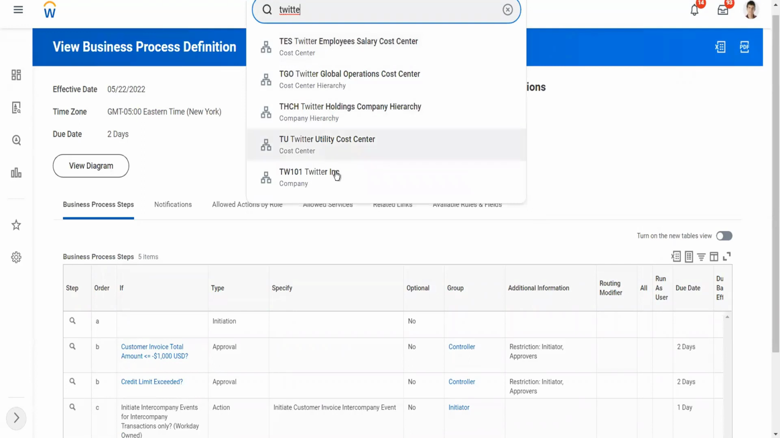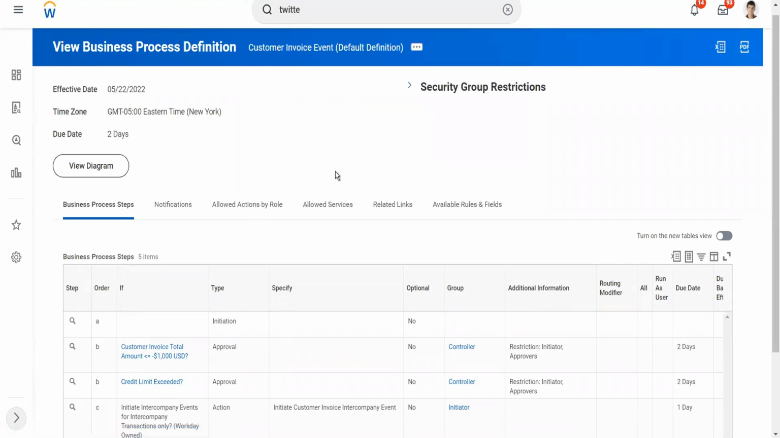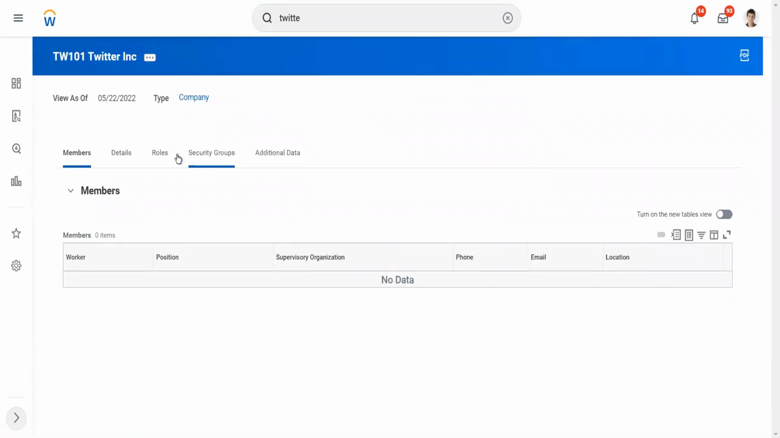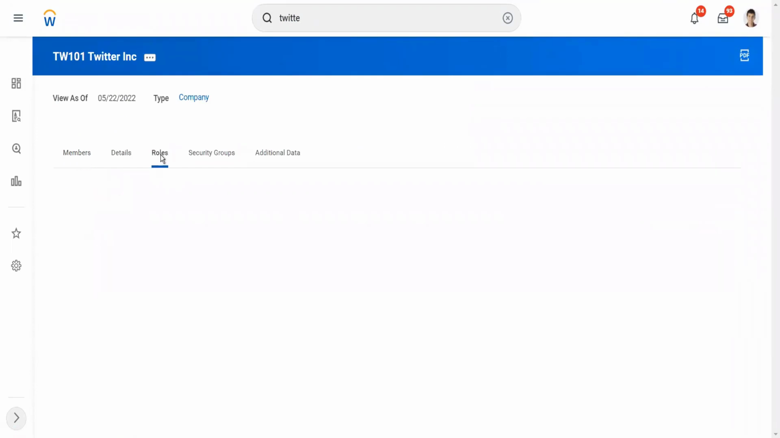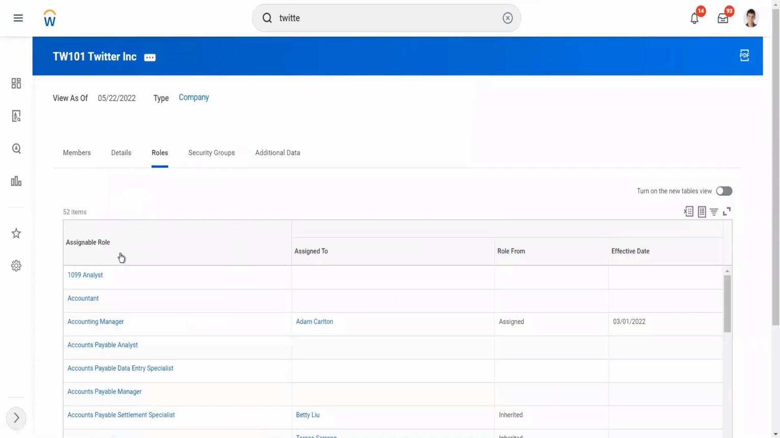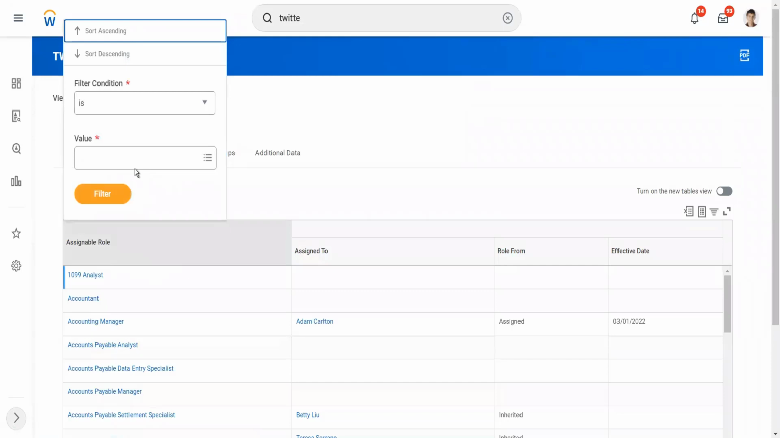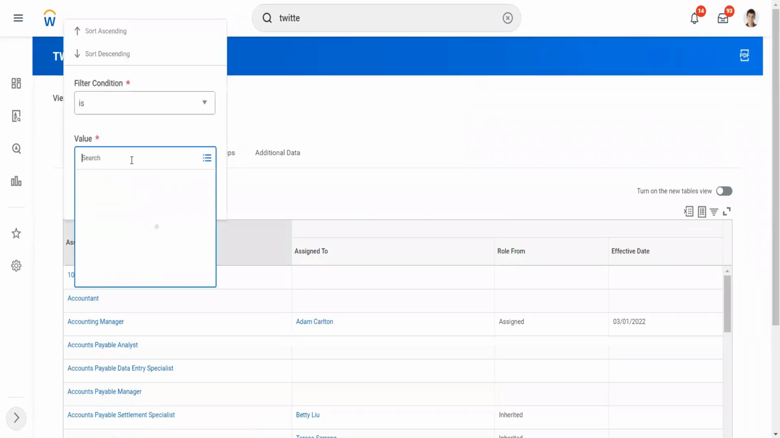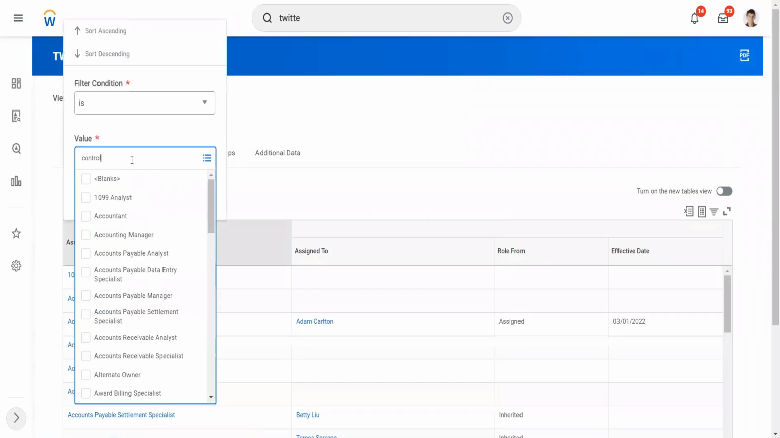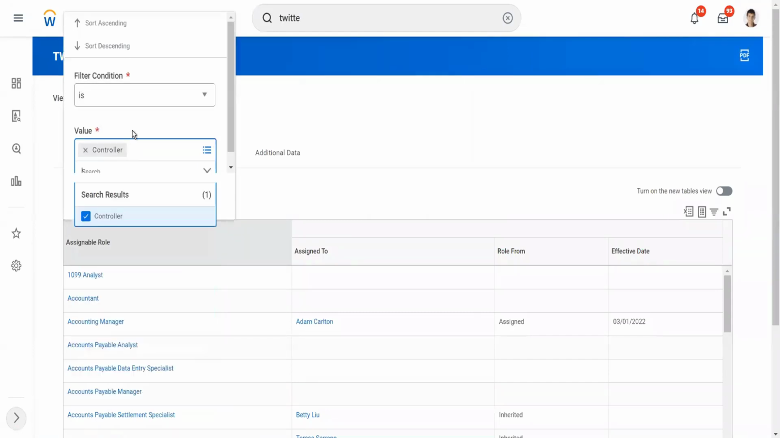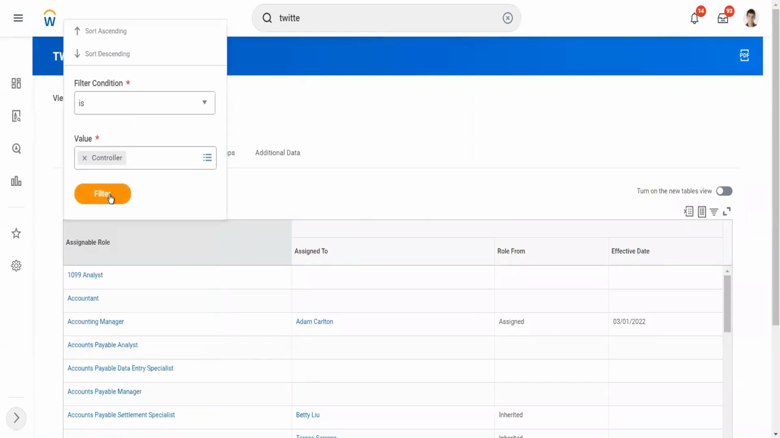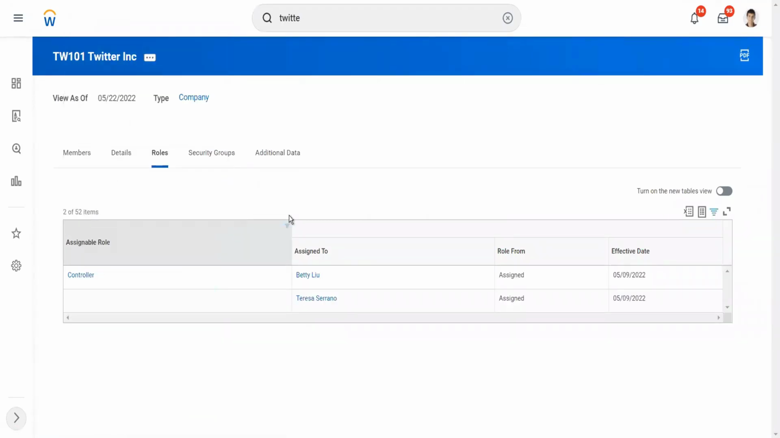First of all, let's check if you have assigned that role already or not. So we go to our company, you can go to roles, type controller here. Okay, so this one is assigned to Betty Liu and Teresa Serrano. So we are good here. We can start creating the customer invoice.